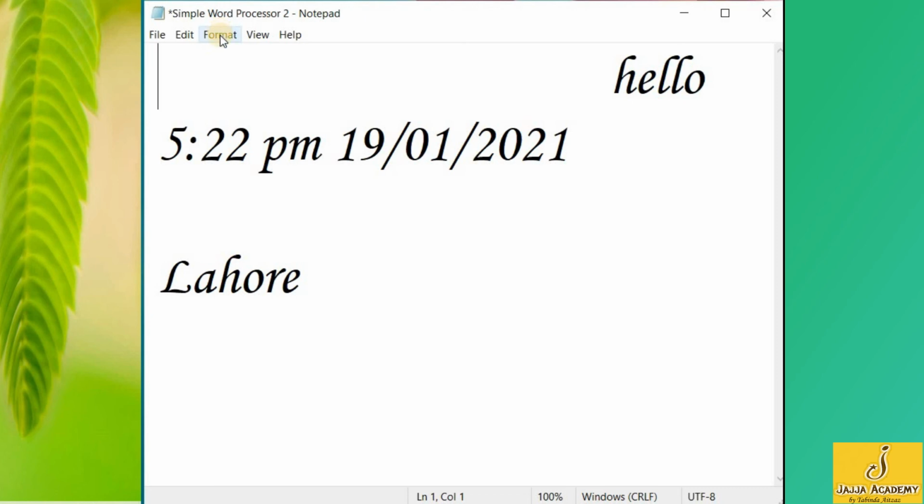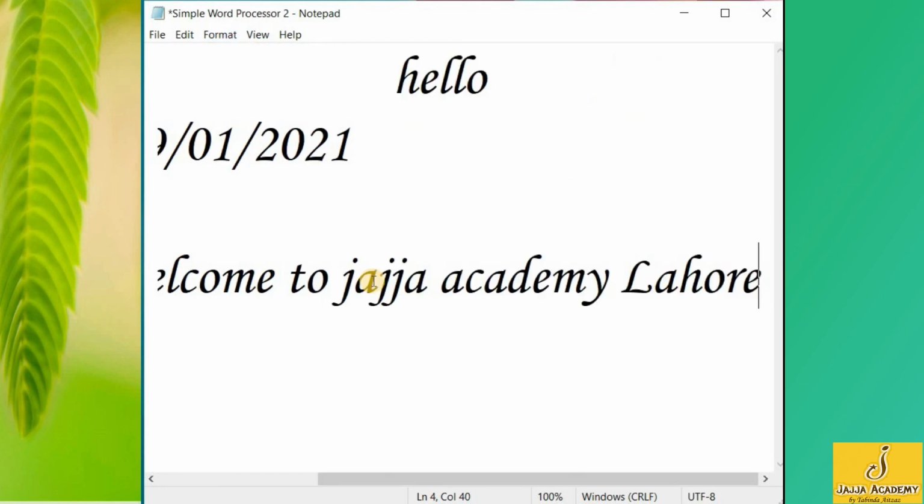Let's go to the next menu, format menu. There are two options, word wrap and font. The word wrap option is a very important feature of the simple word processor. This time it is unchecked. I have not selected the word wrap feature. Now if I write something, you can see the text is continued in the same line. It is not breaking the line. The text is not going to the next line.